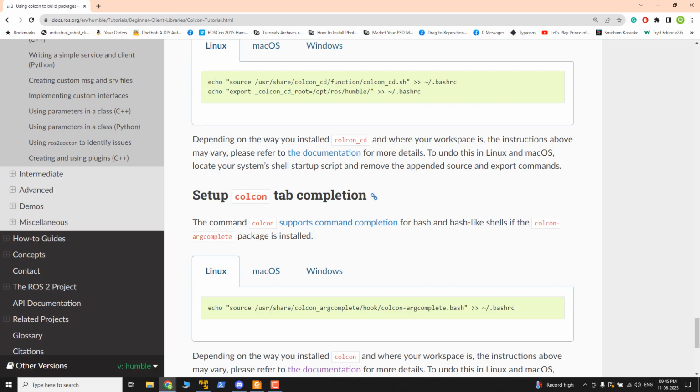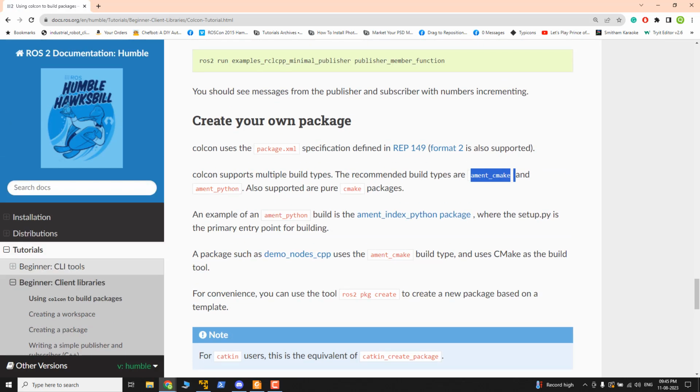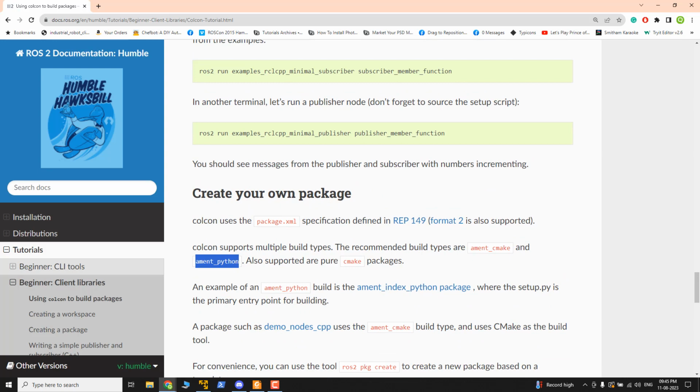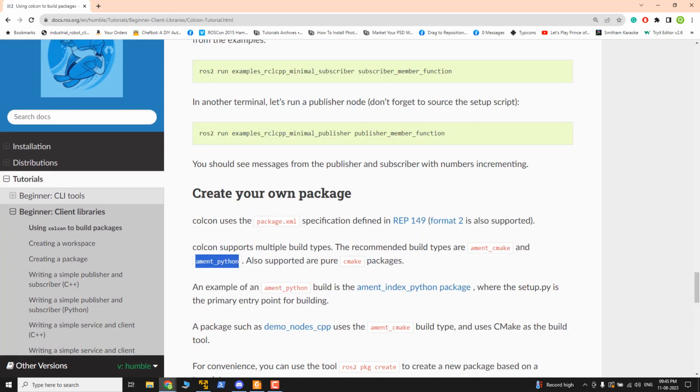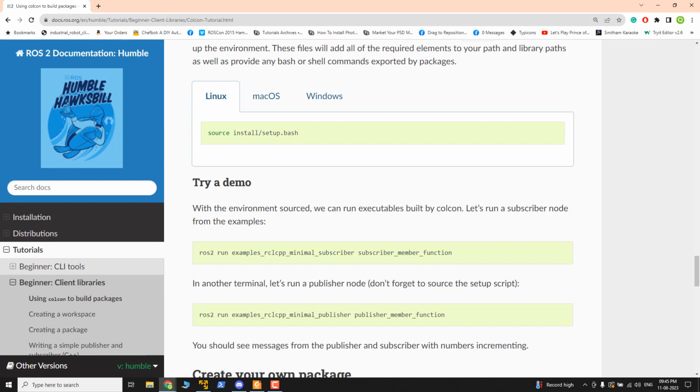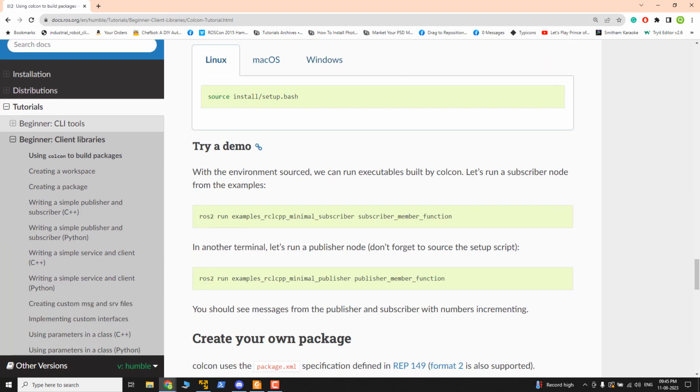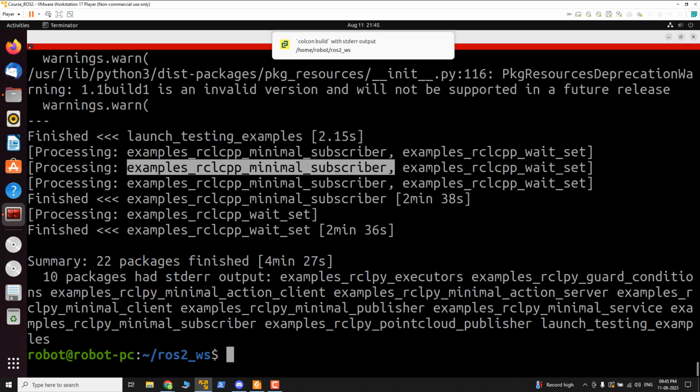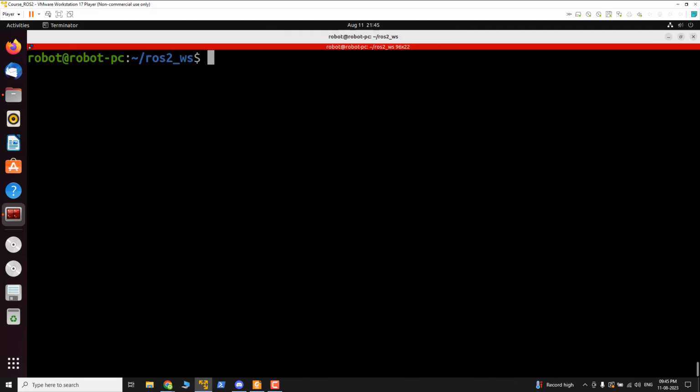If you are planning a Python based package, meaning you have Python code, then you have to go with ament_python. I think we can also add CMake into that package if we have mixed Python and C++ code. I will come to that. First we can check whether the build is successful or not.